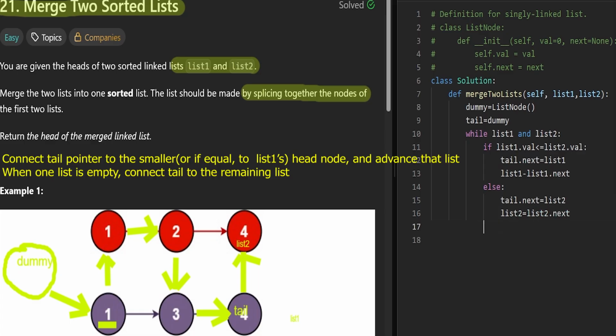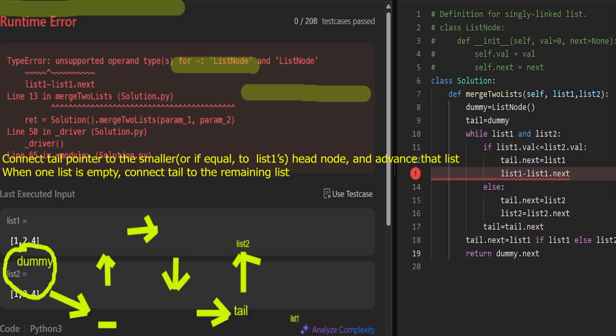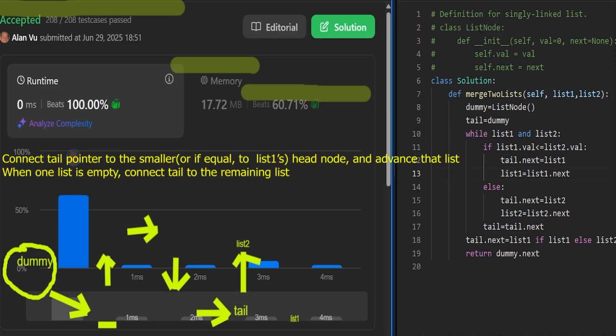After connecting tail to the smaller node and moving to the next node available, now it's time for tail to advance to the node it just pointed to. After the loop, point tail.next to list1 if it still exists, else list2. Finally, return the merged list, dummy.next. And we're done. Okay, let's submit to Leetcode. Moment of truth. Whoops, typo. List1 should point to the next node. Try again. Boom, accepted. We successfully merged two sorted linked lists using pointer manipulation.